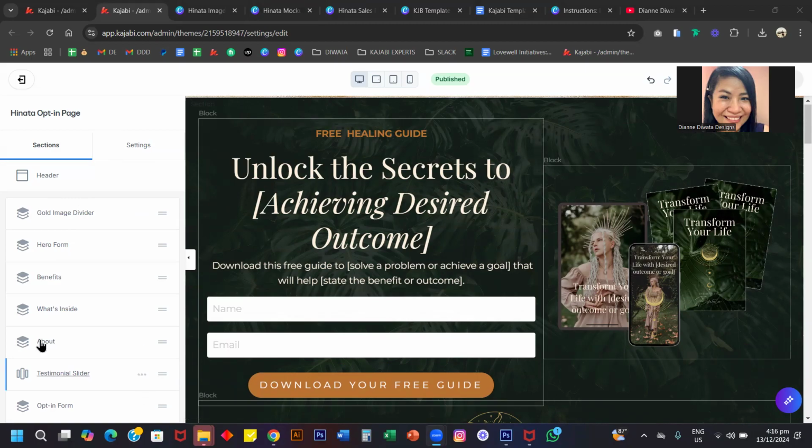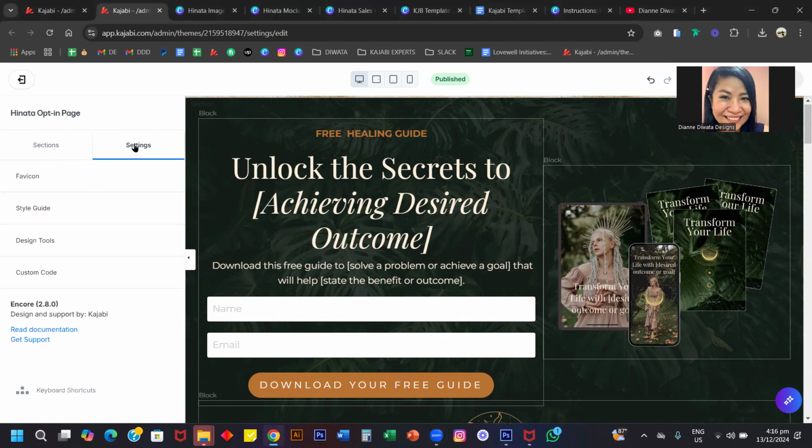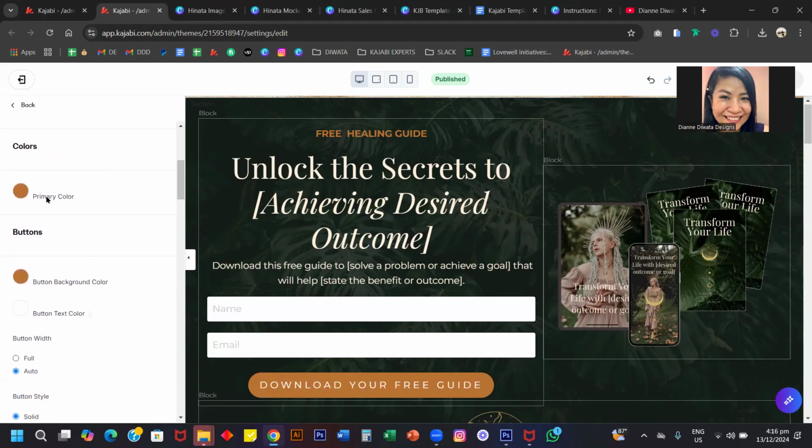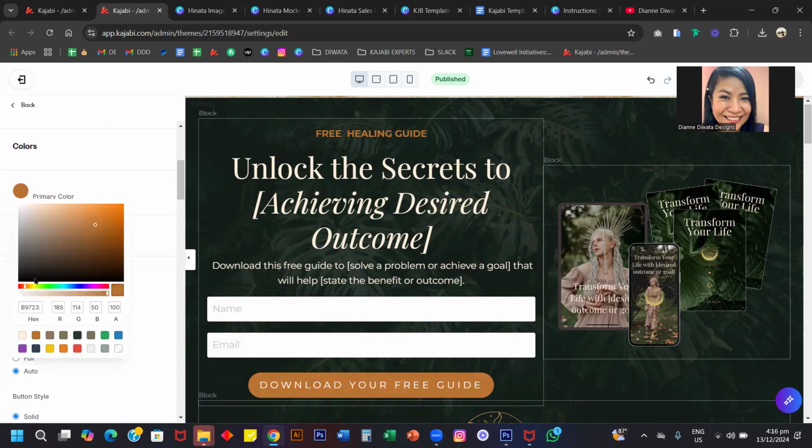From your left panel, you'll see all the sections here, which has two tabs. One is the sections and one is the settings. Let's go first to the settings. This is the first thing that you need to do, which is to edit your style guide. The style guide can have your primary color, your button color like this one. And when you click this, it will pop up all your brand colors.